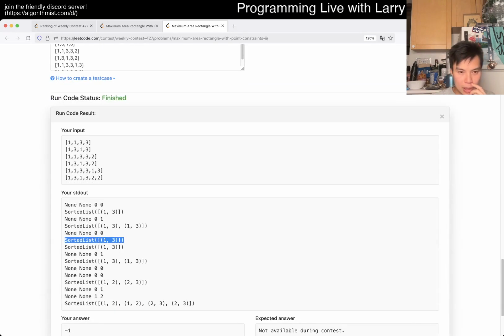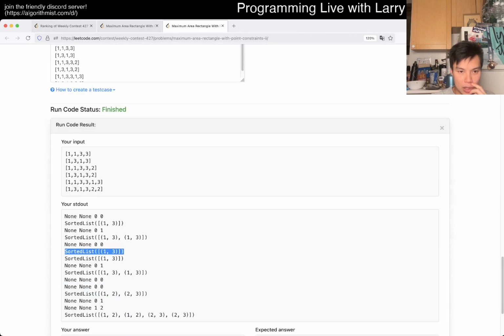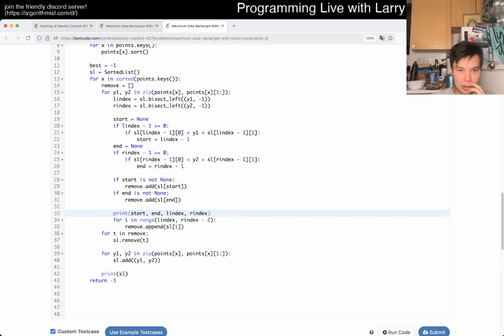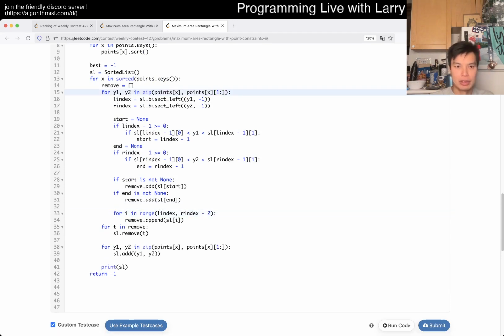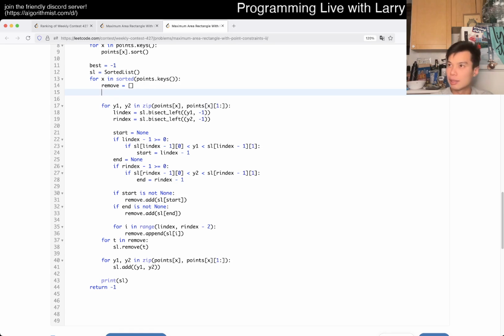Okay, so then now it just doesn't go. Oh, because there's no zip here. That's why. Okay, so then we have to do. Okay, because there's only 1 point. That's fine. That makes sense.